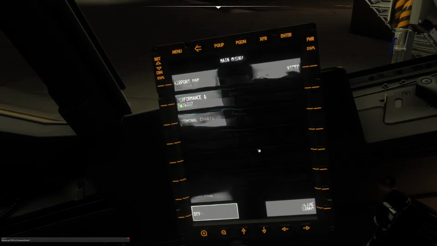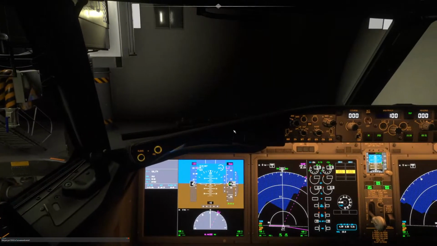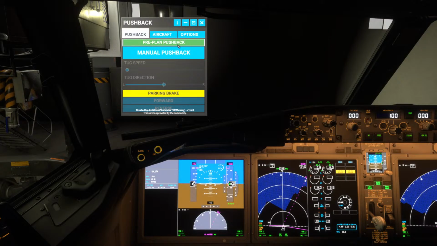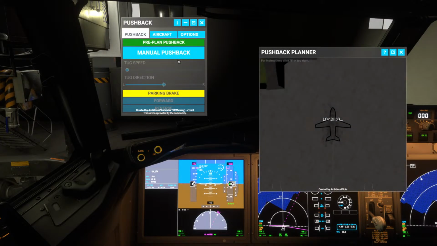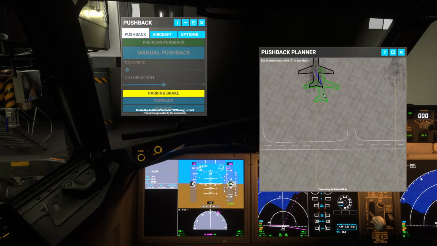And we're going to go to system page, disconnect this. Cool, and let's get our pushback going. I wonder if we're going to see a random update today from Asobo with Sim Update 3. Southwest is going to be the other direction, so this way.